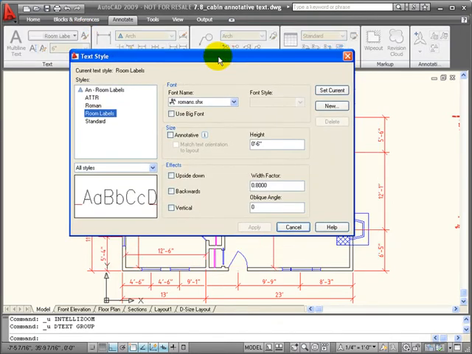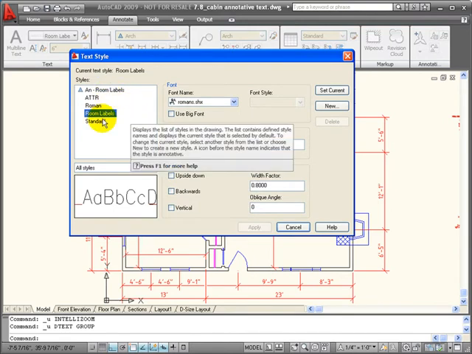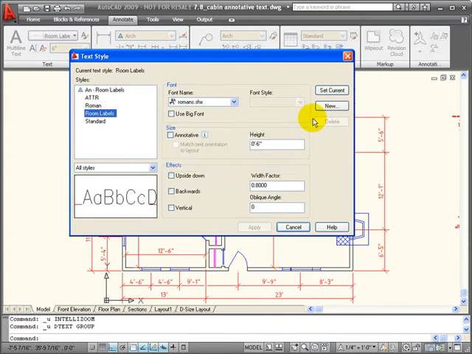When I open my text style box, you can see that this drawing already has some text styles that have been created. If I start from scratch, your drawing always has a standard text style. If you don't choose a text style, then standard is the default. In this case, we have created a room label text style.